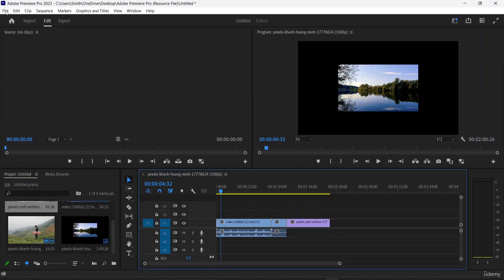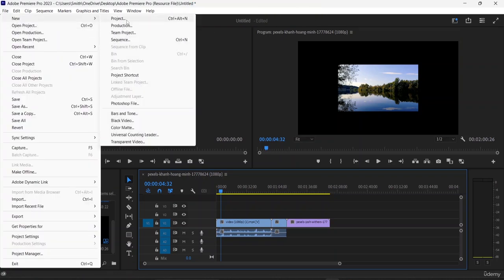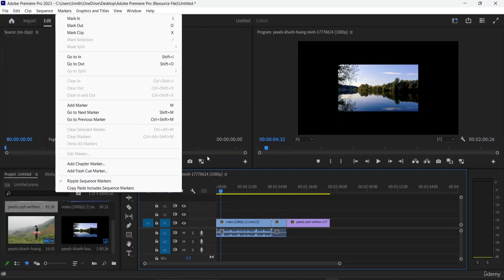The other way is to come to the File menu. From here, you can click on New and then New Project. In this place, if you want to create a new team project or a sequence, you can do that as well. If you want to create a sequence, click Control plus N. If you want to create a project, click Control plus Alt plus N. On Mac, use Command in place of Control, and everything is the same. So this is one other way.